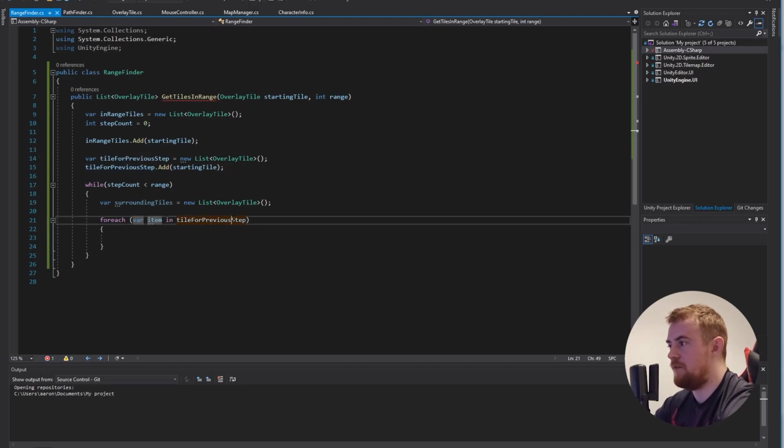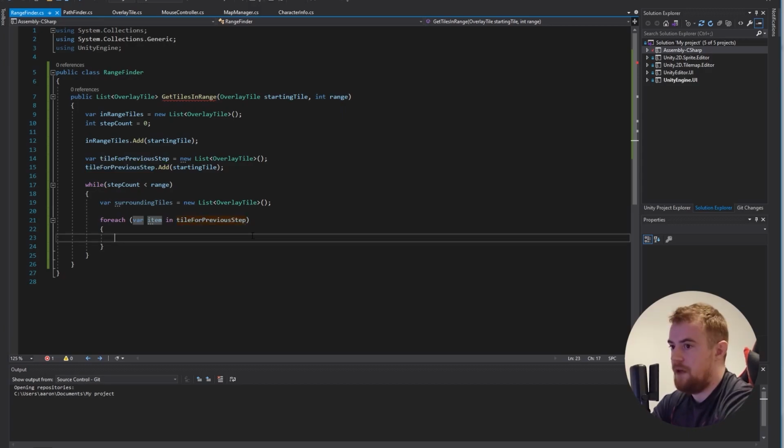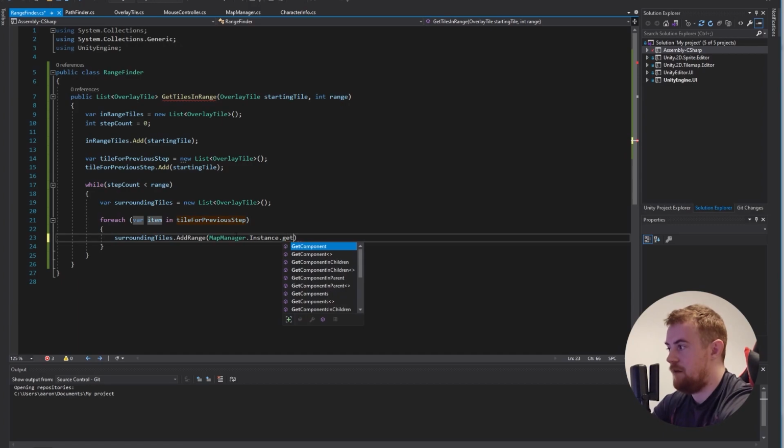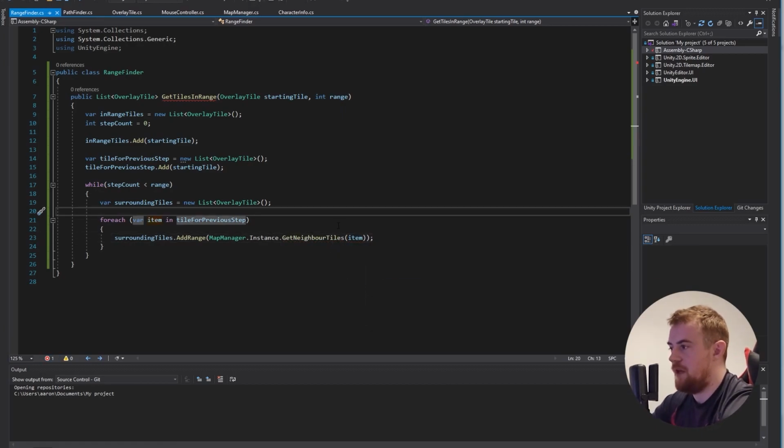Technically we could use in-range tiles for this, but because we're using tiles from the previous step, we won't have to research tiles we've already checked. Here we want to add all of our neighboring tiles to our surrounding tiles list. So we're going to do an add range, and we're going to do map manager dot instance dot get neighbor tiles, and it is going to be item dot grid location. Oh, sorry, just our item. That's just going to take in our item.